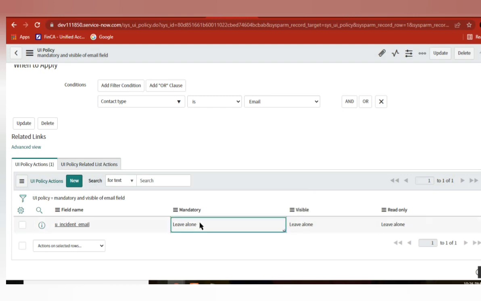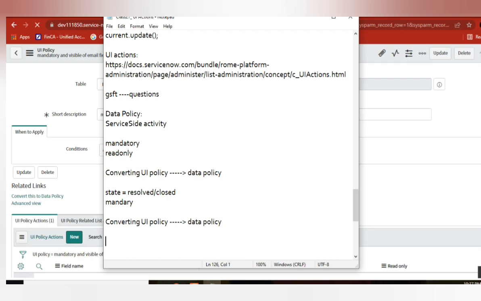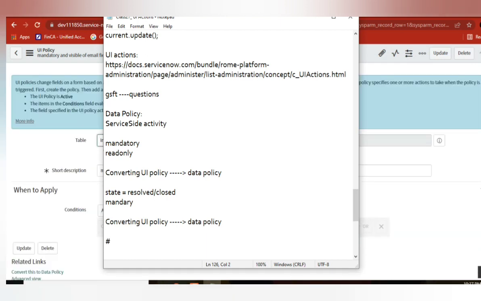So maybe I just say, okay, mandatory equal to, I just change it. What is the first condition if we want to change the UI policy to data policy? Visibility should always be leave alone. So this is the first condition. Now we are lucky, it came automatically. This has only one thing, visible. This is the first thing.